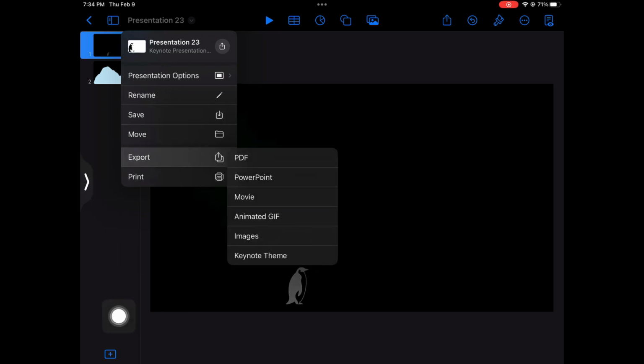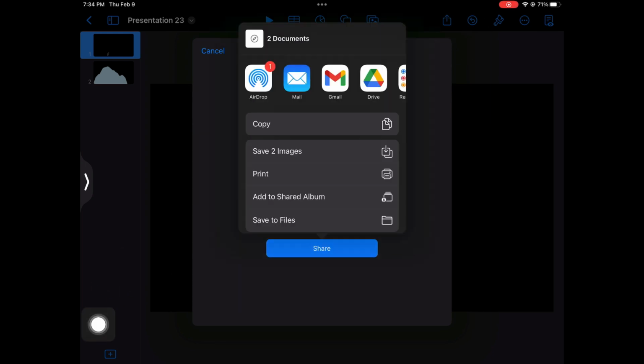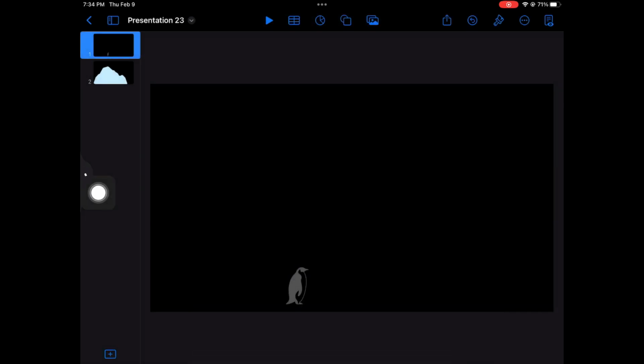Remember, that's like pictures. Really, really important here to make sure that you make sure it's on PNG, okay? I'm gonna tap export in the top, and then I have to click save to images so it saves to my camera roll. Now I'm ready to head to AR.